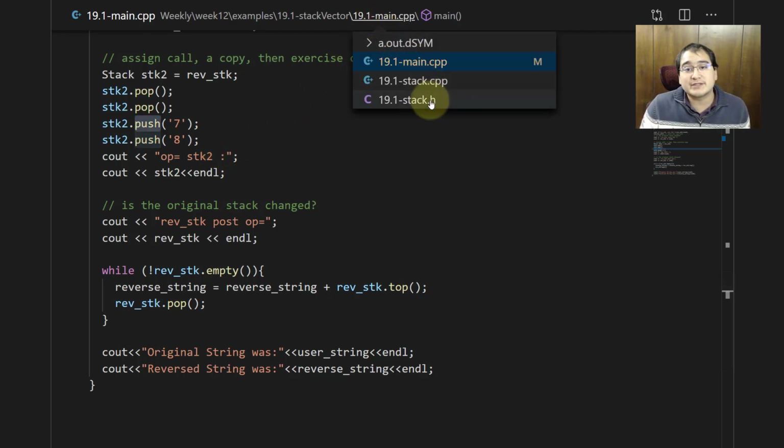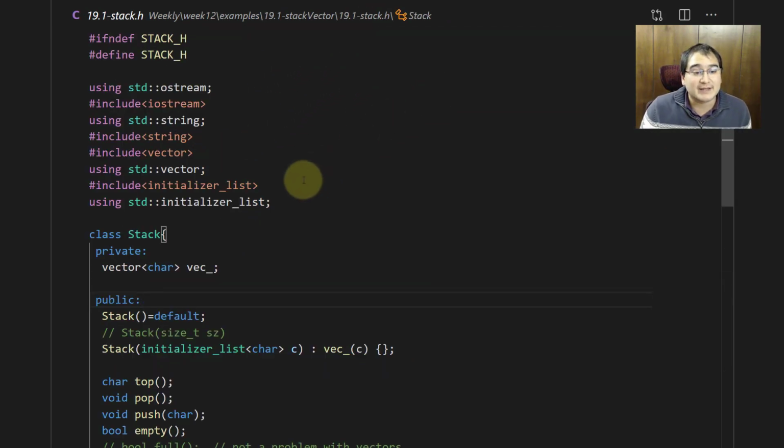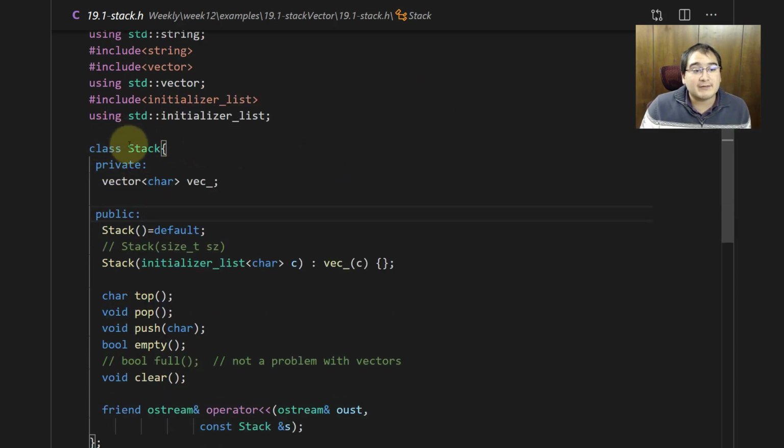Okay, so let's switch to the header file for the stack. So once again, we have a stack. And as a private variable, we have a vector of characters. And here, once again, we end it with an underscore because that's the naming convention. Now, this private vector should never be used by anybody outside the stack. That's just an implementation detail.